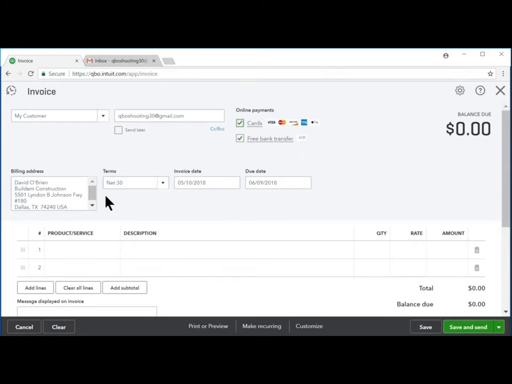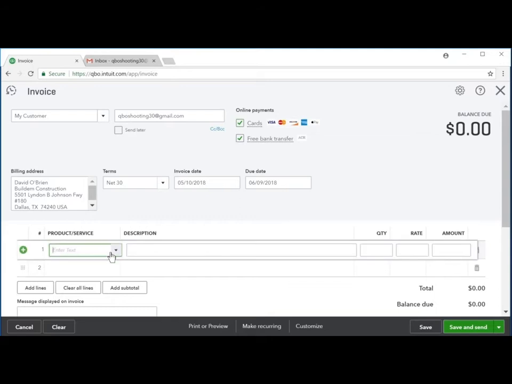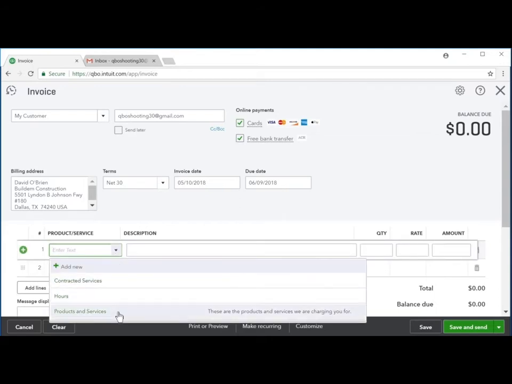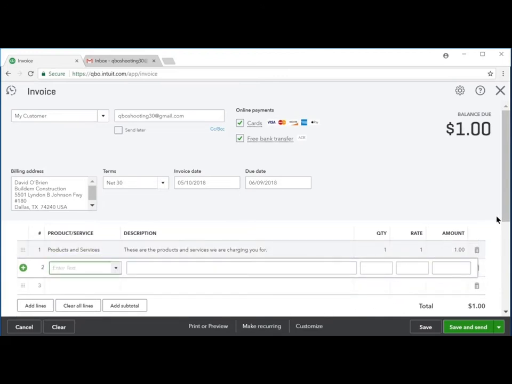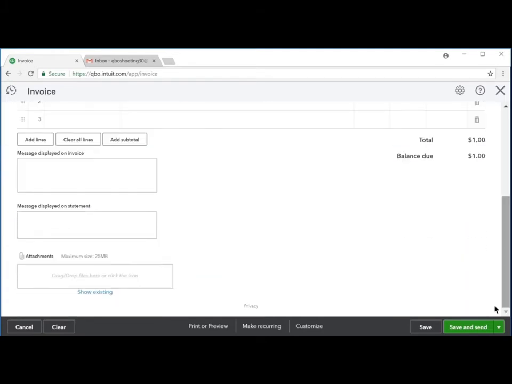Be sure to fill out the rest of the invoice, such as terms, date, and any other options you have turned on. Then enter what you're charging the customer for. We'll use a catch-all item to make this as simple as possible, but you can use as many products and services as you like. Then, in the amount field, enter the amount you're charging them. Enter any extra messages you want to send in the Message to Customer field.